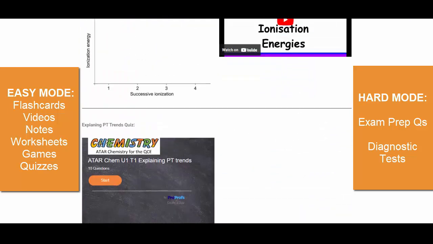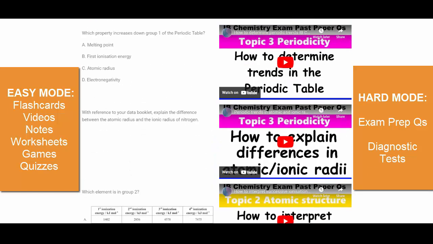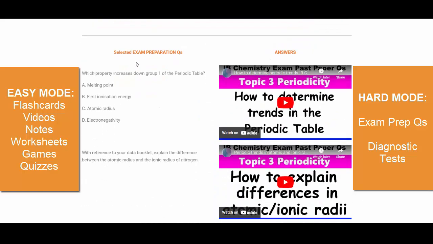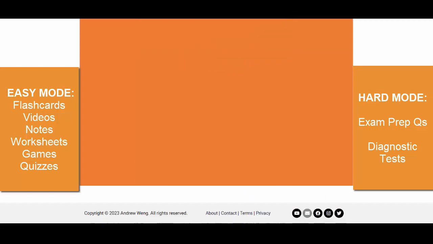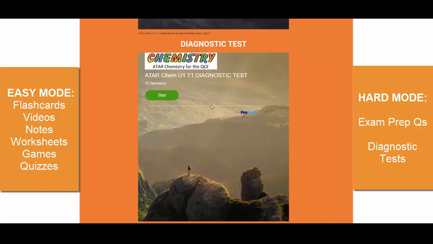Once you're confident with that, you can go to the hard mode if you're getting ready for a test or you think you've mastered it, and you can go to these harder questions. So the exam prep questions is the hard mode, and the diagnostic test down the bottom as well.